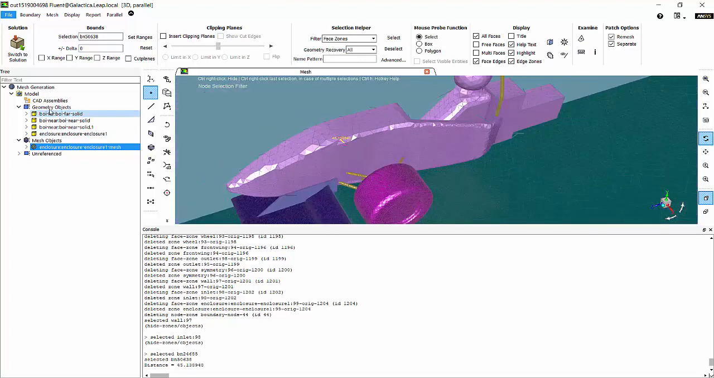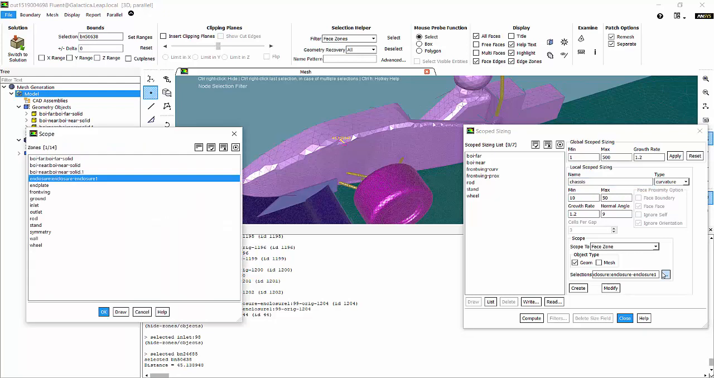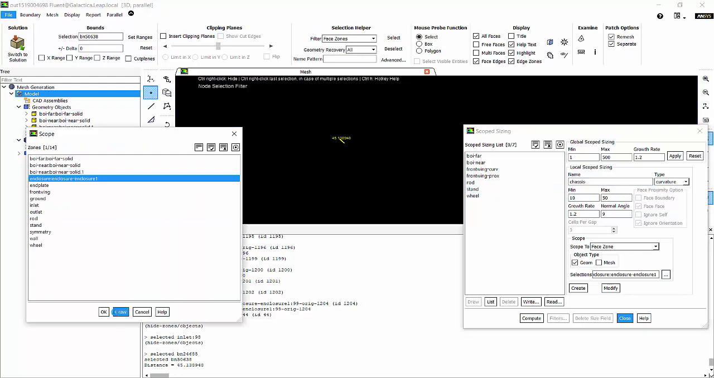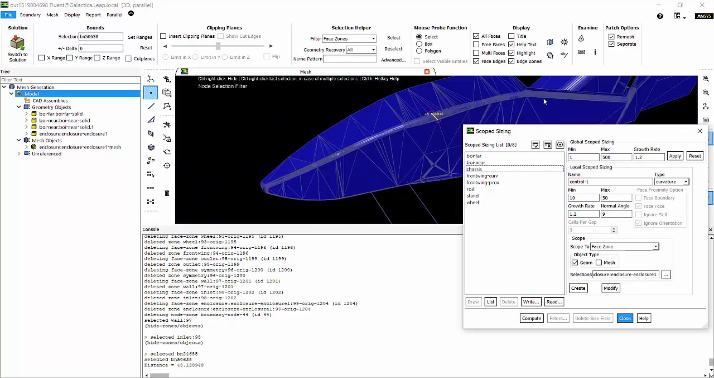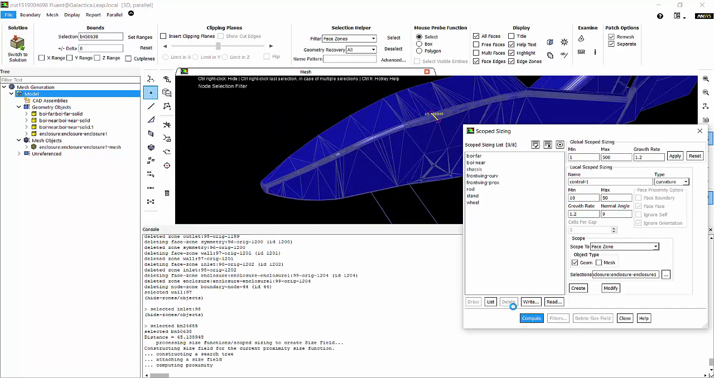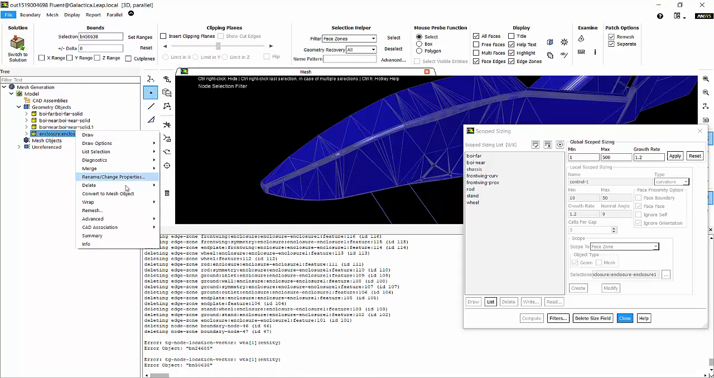So again, right click, scope sizing. Let's delete the size field. Let's have a look at our chassis. So okay, it looks as if when I created it, I didn't actually hit create. So let's just redo this again, 10 to 50. Awesome. Right, now we've got the chassis in there as well. So we've given it a minimum sizing of 10. So hopefully around that curvature part over there, it will give it a 10 mil sizing. So again, compute. I'm just going to delete what's already been created. Right click, remesh. Okay.